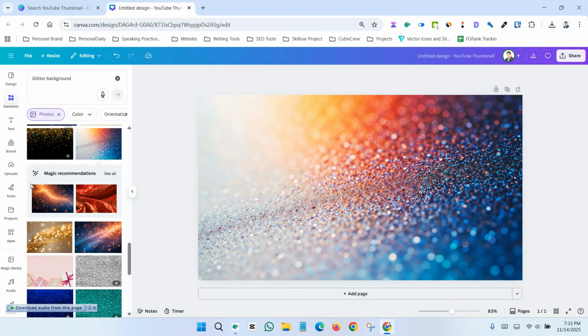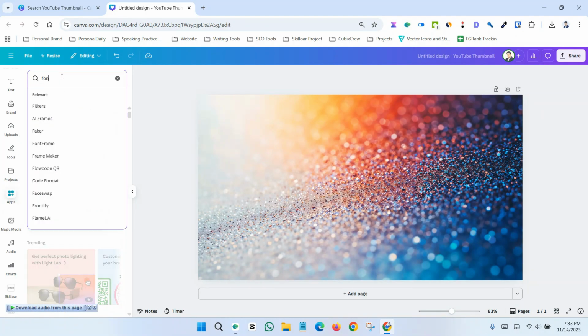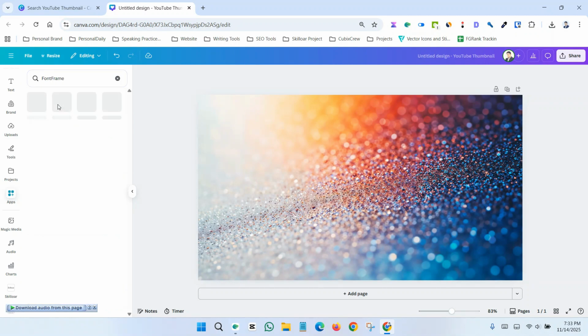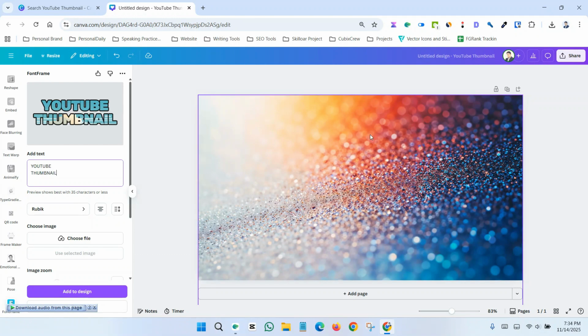And now click here, the app section, and search font frame. Click here and click font frame, this icon, and just you need to type your text what you want to make glitter. So let's say I want to make a text that is YouTube thumbnail. So you see this is a glitter text, but I don't want my text like this. I want my text like this.